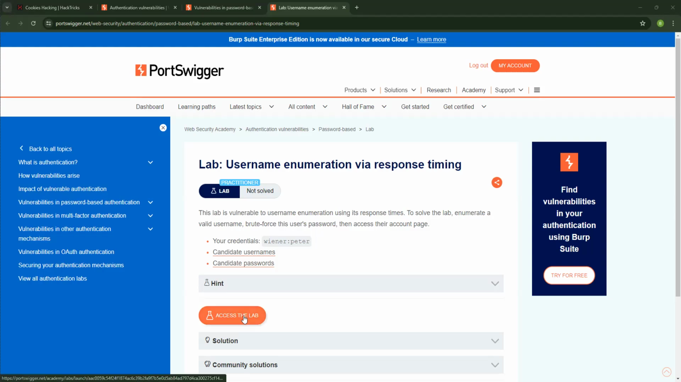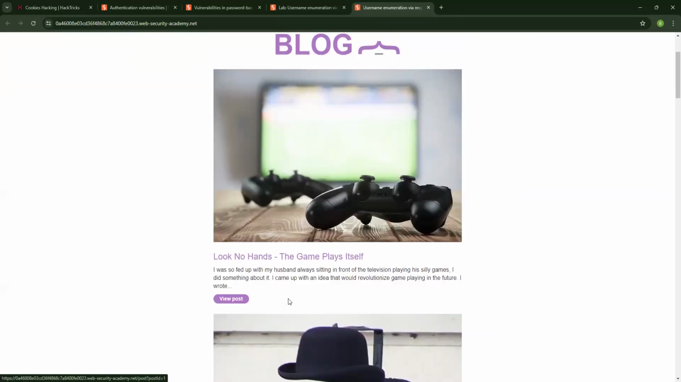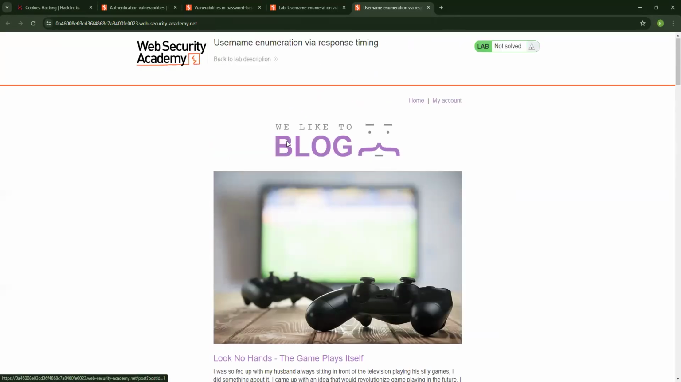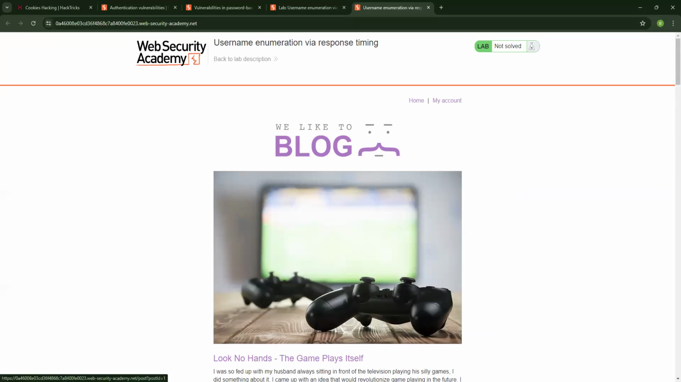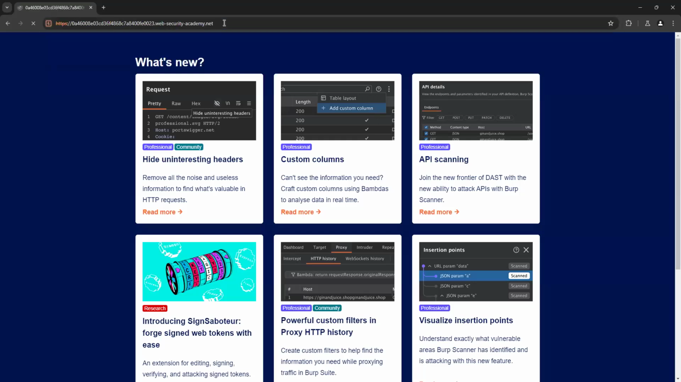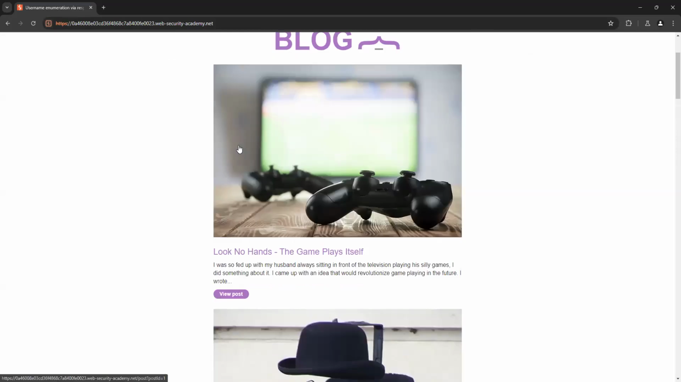So what we are going to do is click on access the lab, right? We want to access the lab and see what we have so we can know how to attack it. I'm going to click on access the lab and let it start an instance for us. So we also have a blogging application similar to what we saw in the two other labs yesterday. So I'm just going to copy this instance URL over to the Burp Suite browser because we can easily work from here. Okay, so we have this.